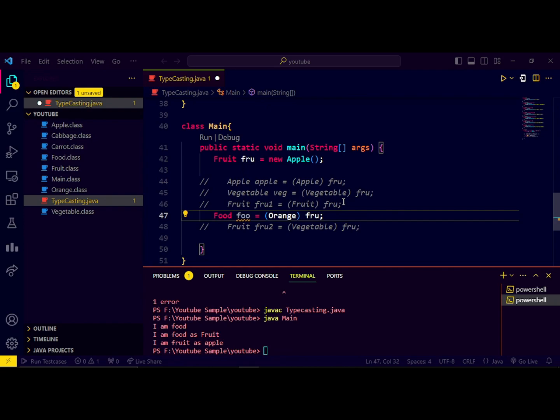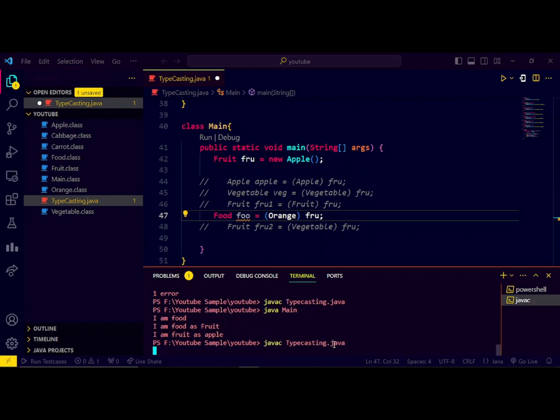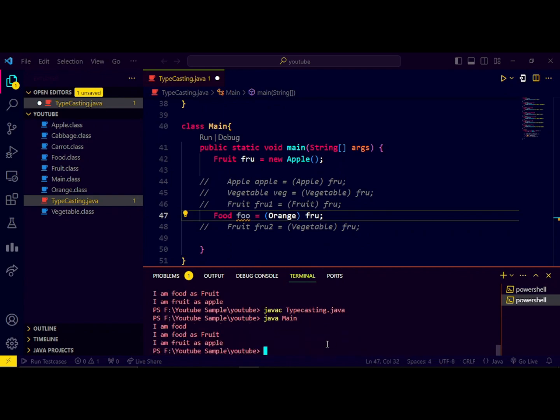Now let's see the fourth test case. Here the supermost parent class, that is the food class, is taken as the reference variable. On the right hand side, is there any typecasting issue? This is also a fruit. This is also a category of fruit. So there is no typecasting issue. Is there any assignment issue? The compiler is treating the whole as an orange object. And on the left hand side, we have the reference variable of the superclass, which is food. So there will be neither any compilation issue nor any runtime issue. Let me compile it first. There is no issue. Let me run this code. You can see there is no problem.